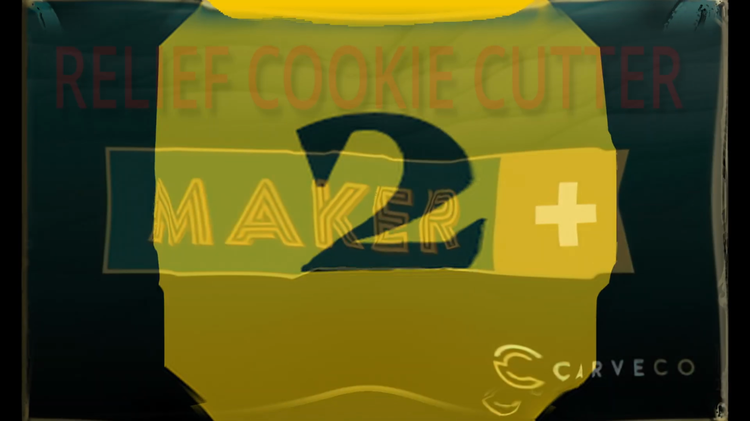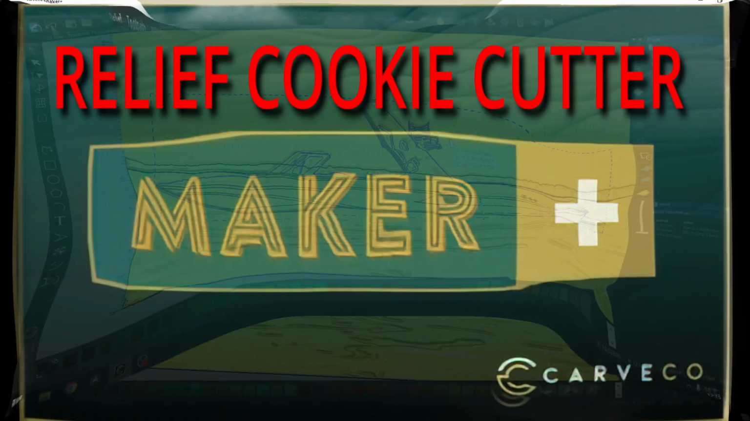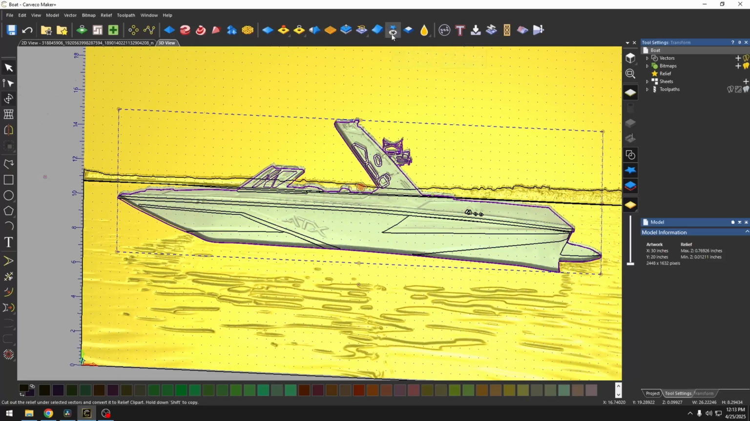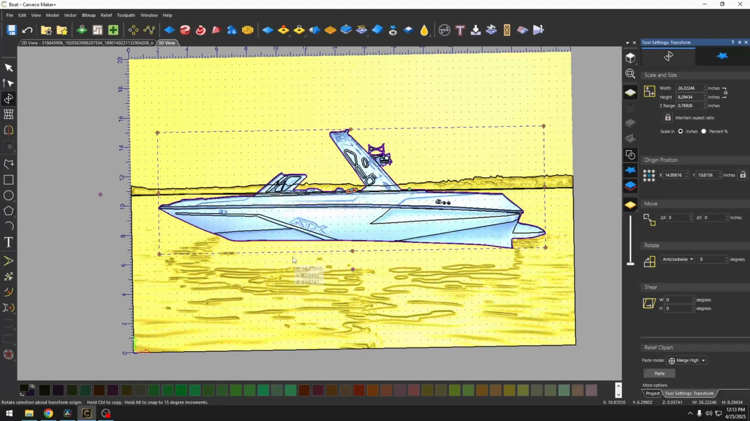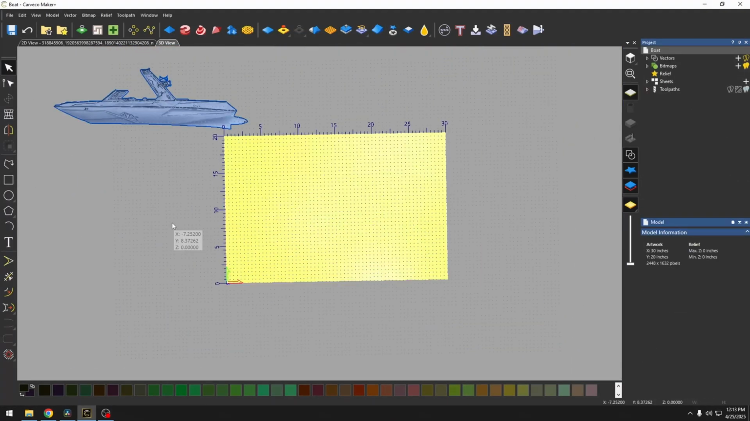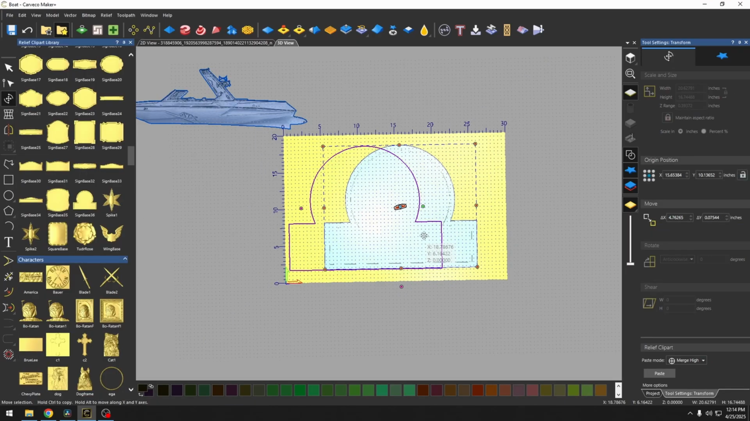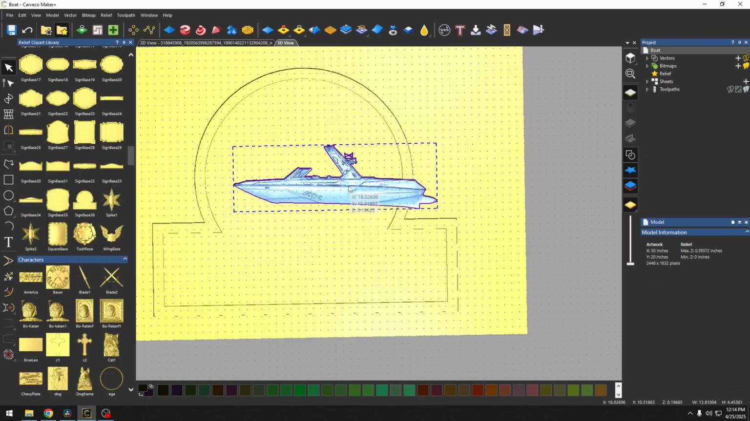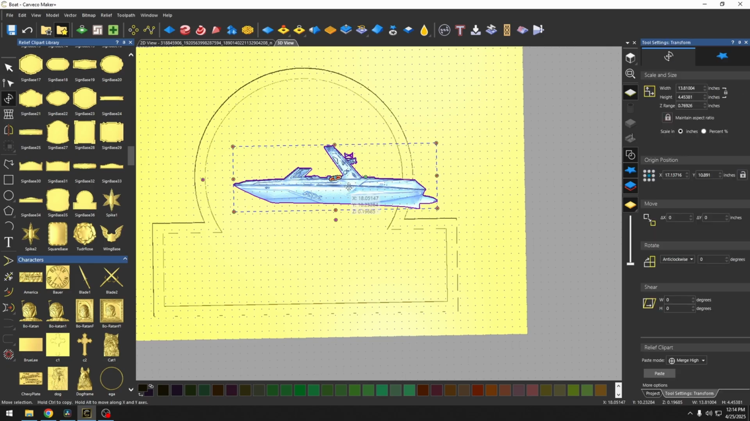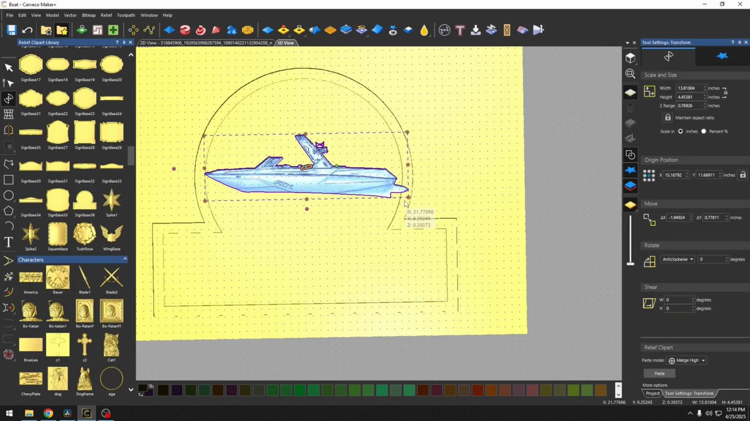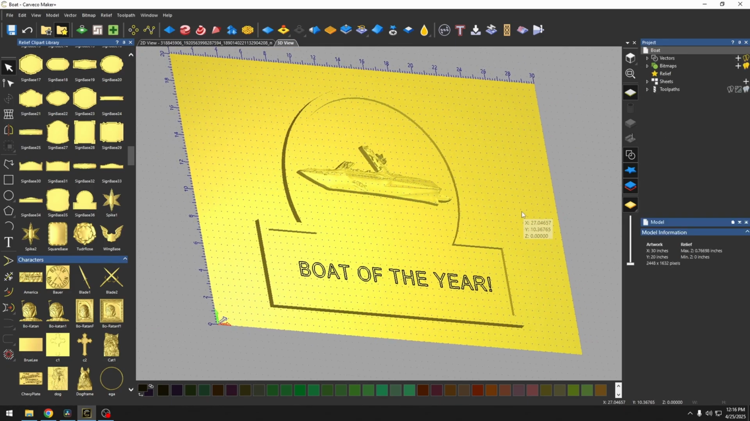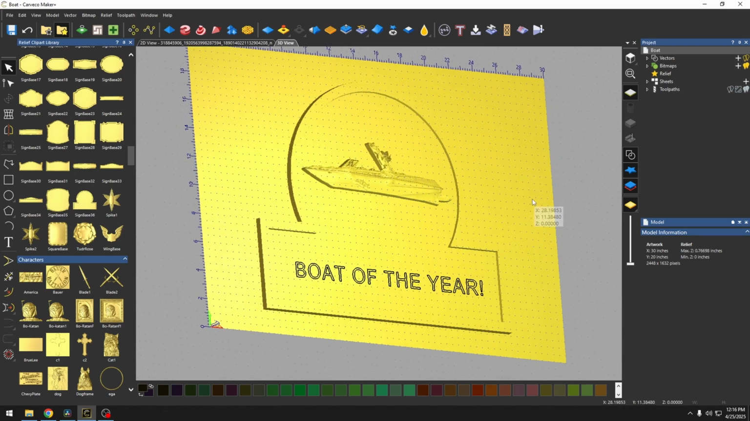Number 2, the Relief Cookie Cutter Tool. The Relief Cookie Cutter Tool allows you to slice out a part of your relief to be able to reuse in another project. This allows you to trim out and create custom relief models using parts and pieces from your pre-existing models. It's a real easy way to repurpose and remix your work.